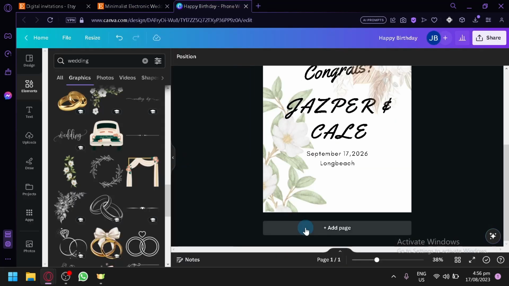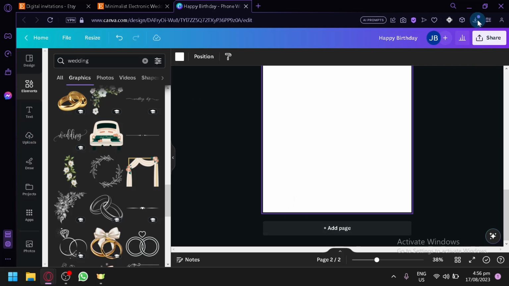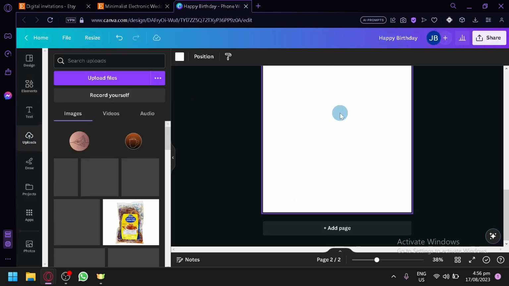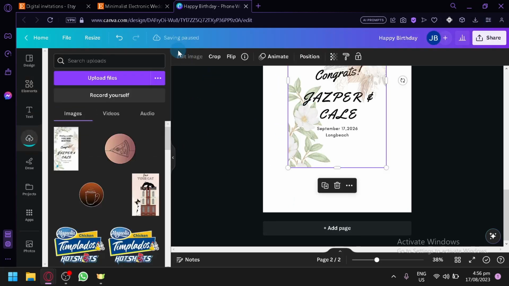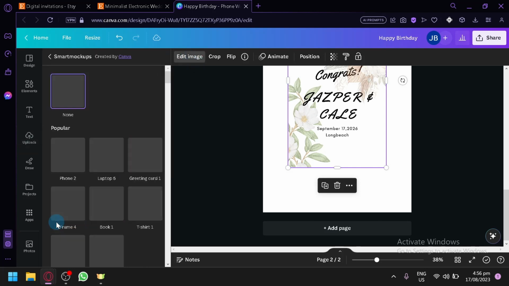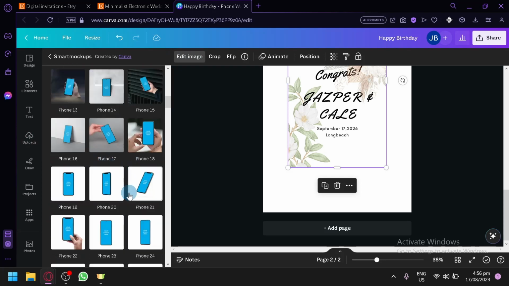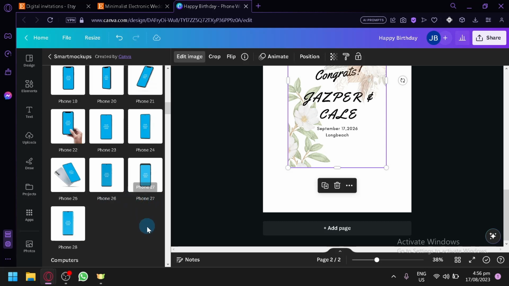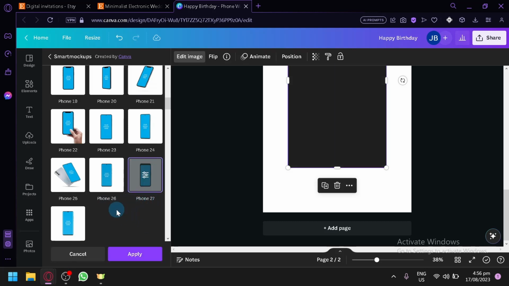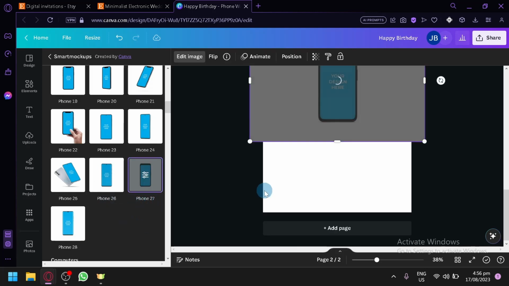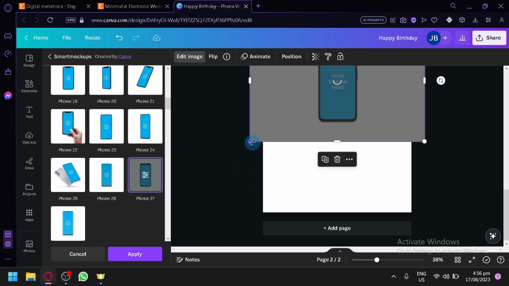Let's open a new page and upload our image into our canvas over here. And simply click on edit image over here after this is uploaded. So let's give it some time, and let's wait for it. And there we go. Let's click on edit image, smart mockups, and then you have different options over here. As you can see, different phone mockups that you could use. And for example, we could have this one. And let's see our digital invitation.